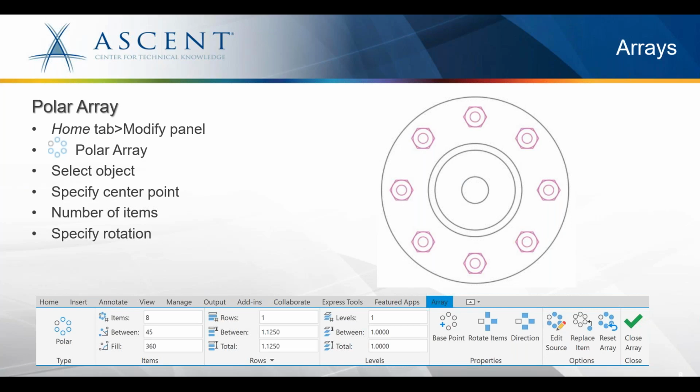Now let's talk about the polar array. A polar array consists of a pattern of objects that are copied about a central radius. For example, you want to create holes around a circular gasket, or you want radial wings of a building. These can be easily accomplished using the polar array.